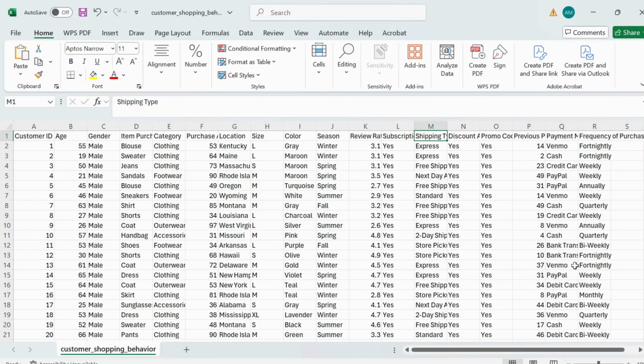Next, we have shipping type, which tells us how the order was delivered. And then we've got discount applied and promo code used, which are basically for capturing promotional activity. Finally, we have previous purchases, payment method, and frequency of purchases. Now, payment method is the method the customer has used to pay for the product.